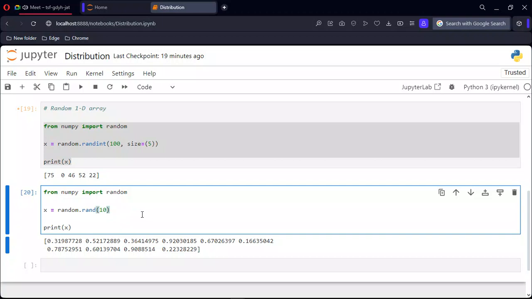Also for a two-dimensional array, you can just specify. Now for a two-dimensional array, can anyone guess the number of axes it should have? A two-dimensional array, how many axes? I think 2. Yeah, that's true. X and Y. That's the rows and columns.